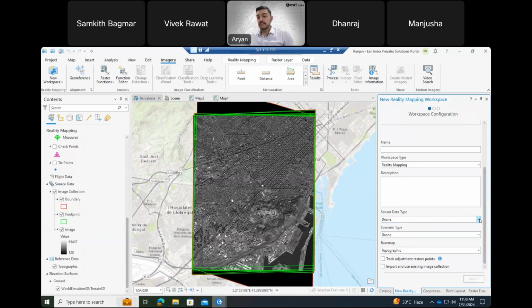So whatever we discussed, like Site Scan for drone, this is basically a further set of everything, where we can process every type of data. Once we are done with creating a new reality mapping workspace, we get this image collection, which contains the boundary of the images, footprint of the images, and the images. Here I have used stereo images from the Pleiades Neo satellite.